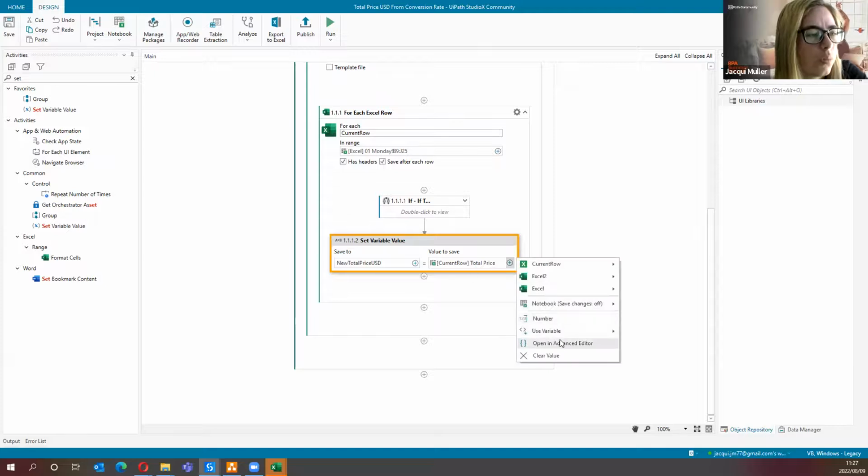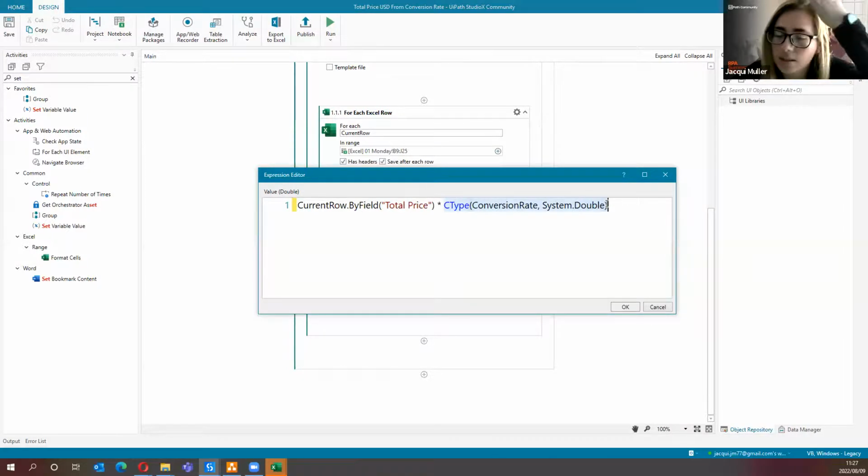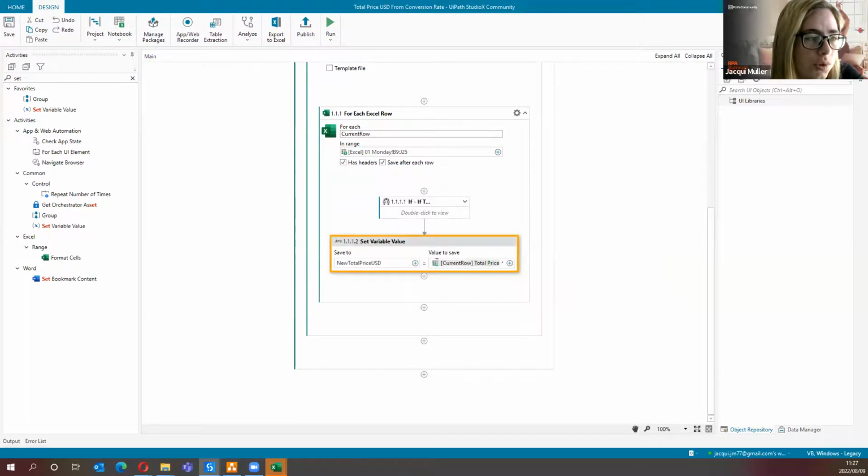And then what we can do is open up the advanced editor and say times the conversion rate to double. The reason it's doing a conversion is because when I declared the conversion rate, I made it a string and not a number with decimals.